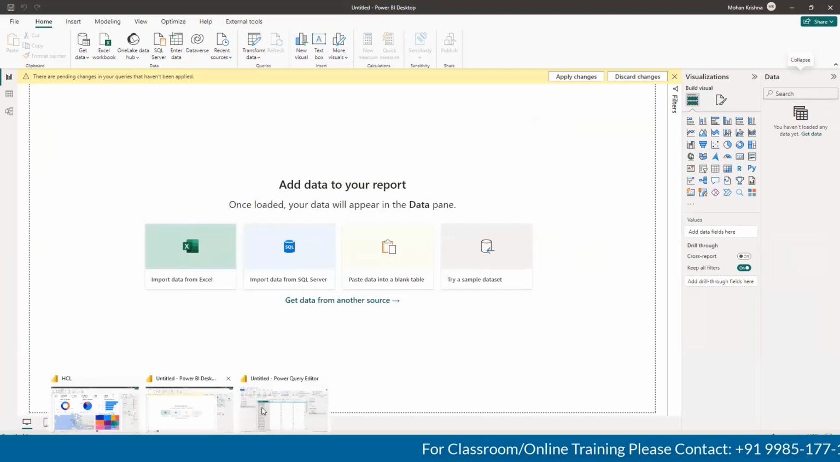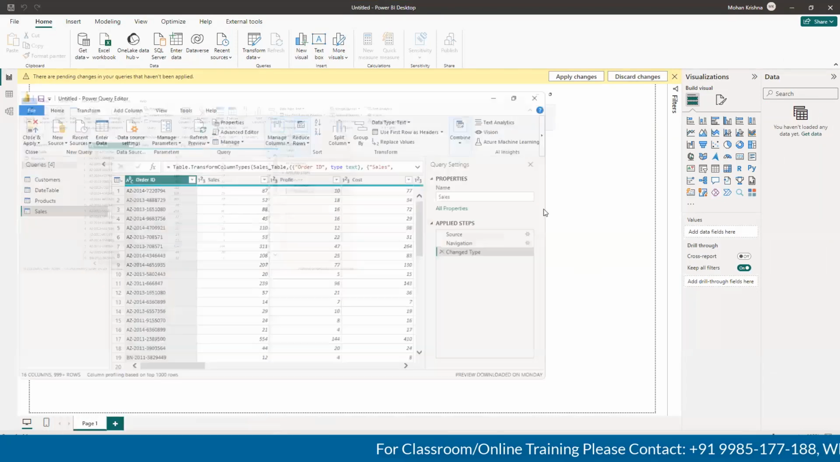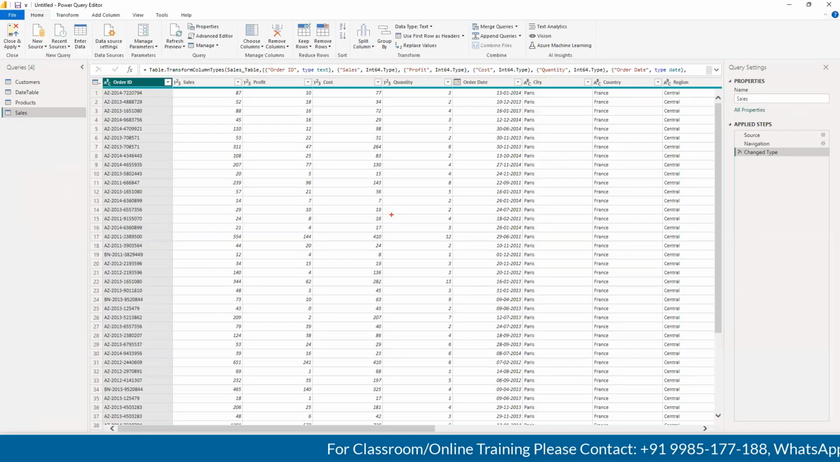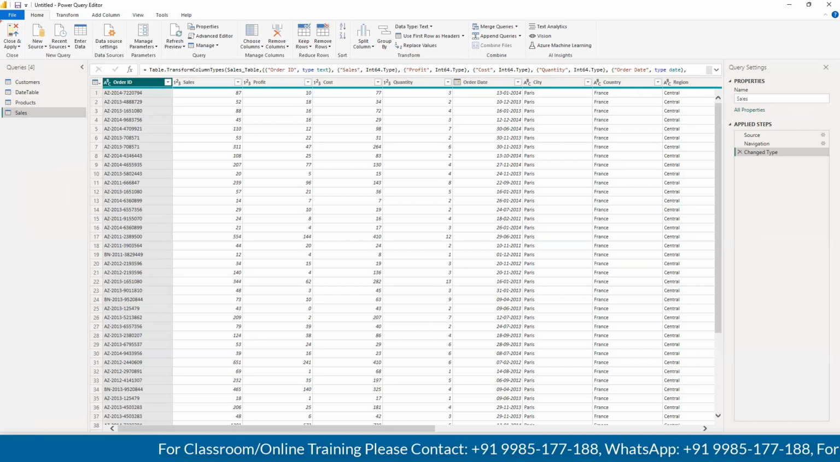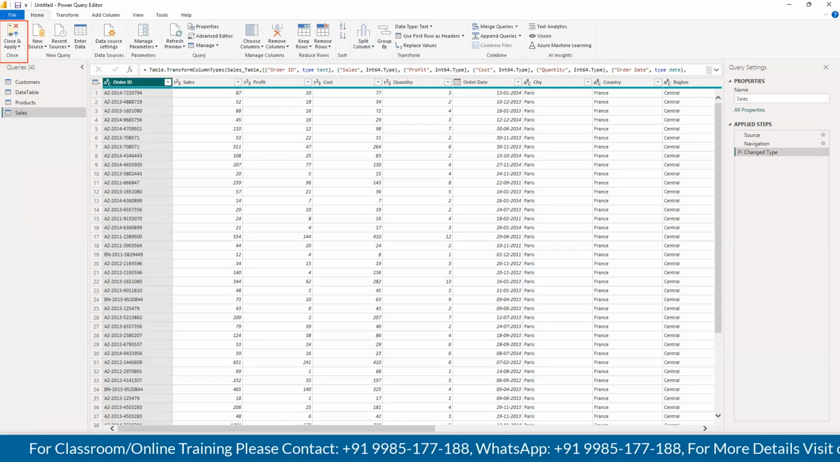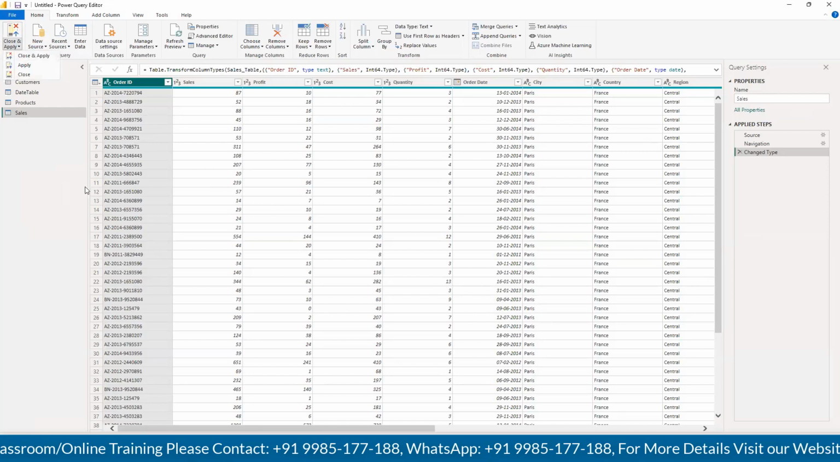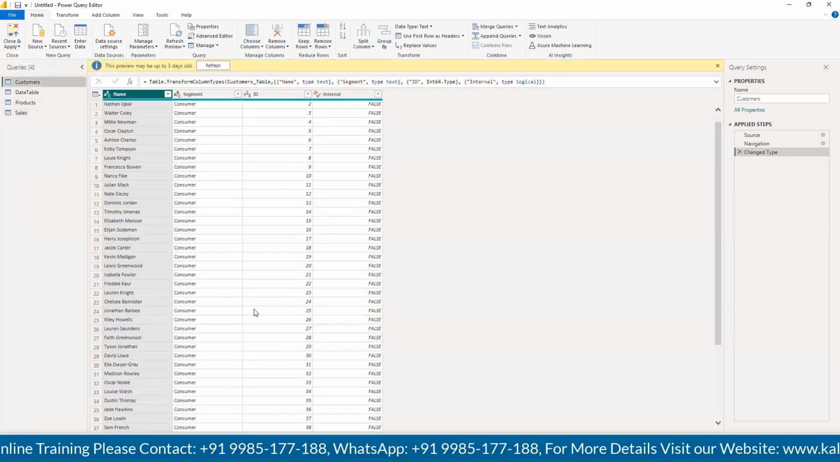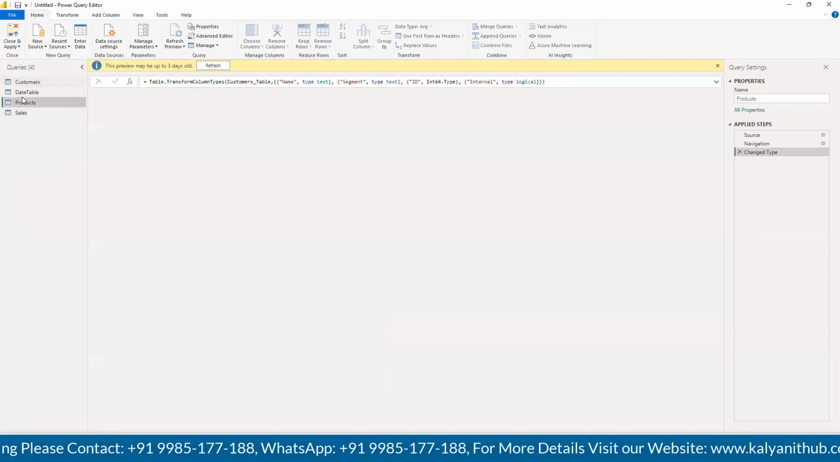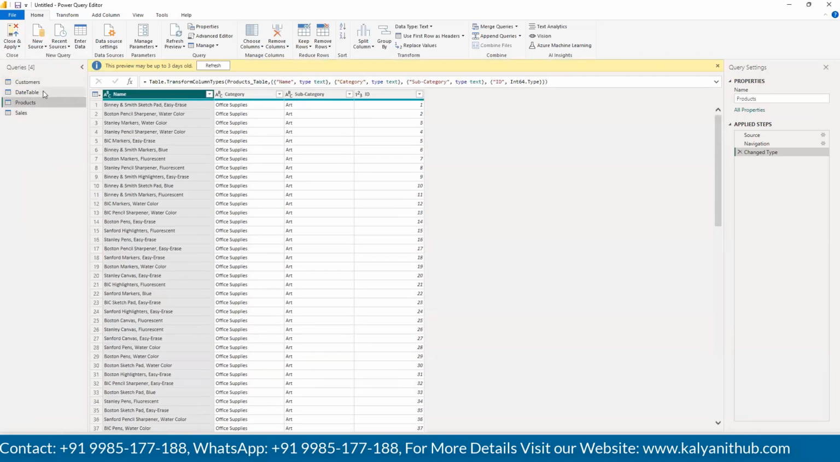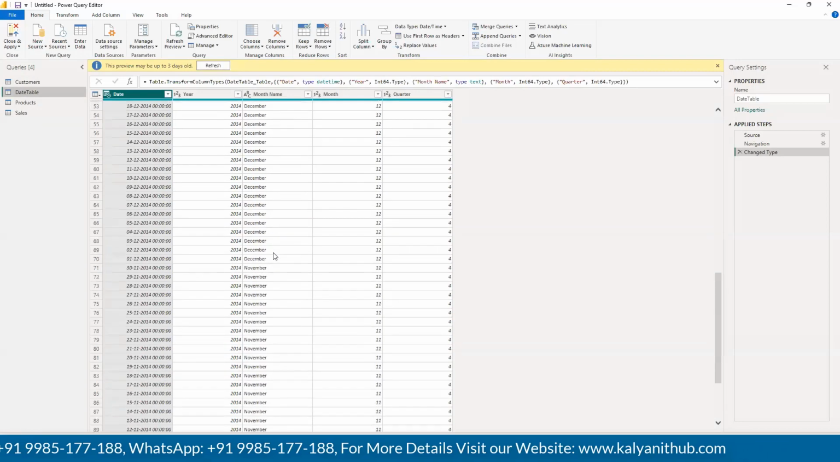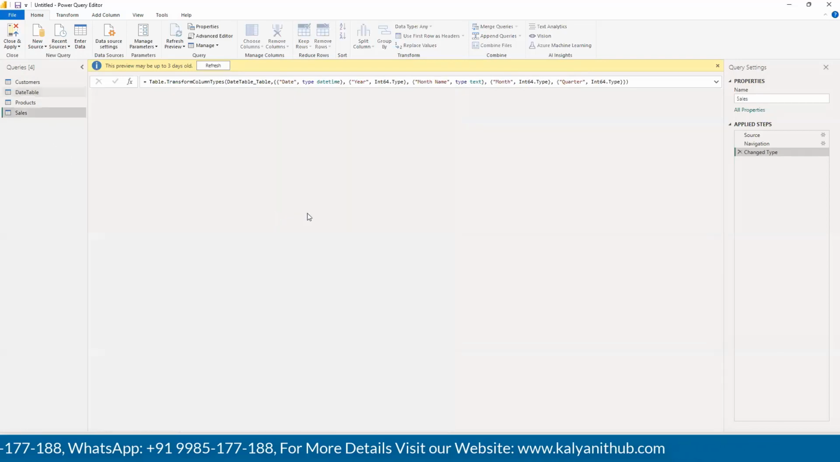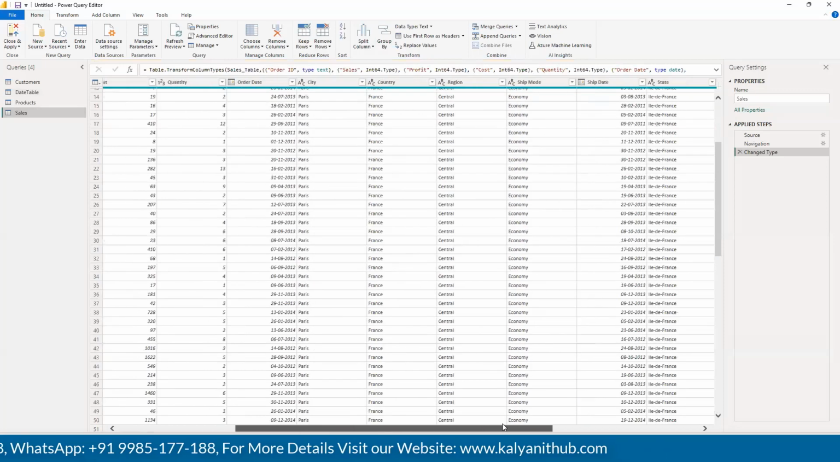Once we finish all the cleaning process, then we can apply these changes to the Power BI desktop. Once you apply the changes, once you load the data after transforming, after cleaning, right? It will be loaded into the Power BI desktop. Now if you feel, for example, if I go to the customers, I can verify here, everything is fine. I can go to the date table or products table, everything is fine here. Sales table, I can go through and I can see everything is fine here, right?